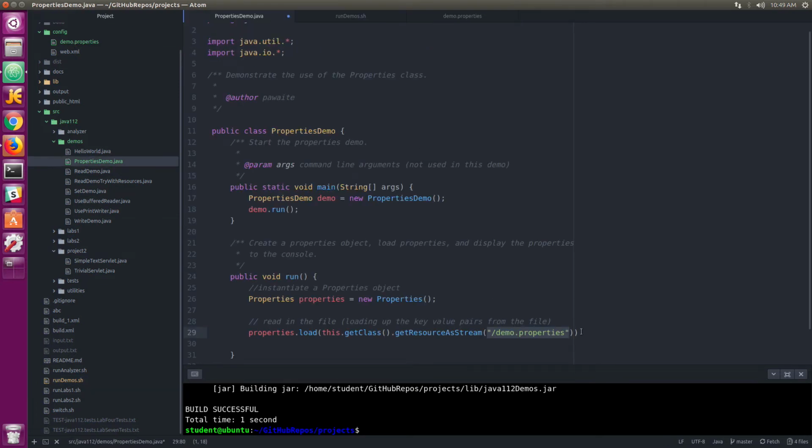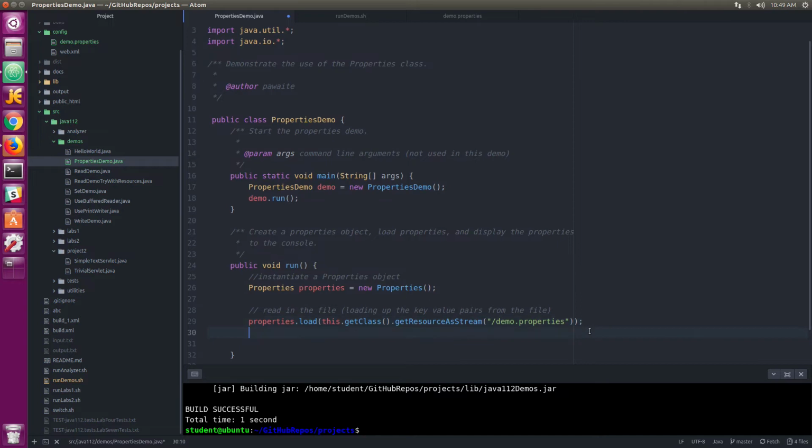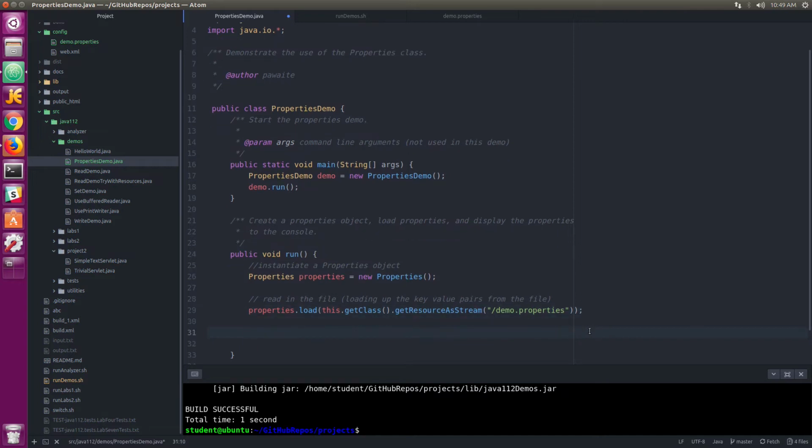All right, so coming back in here, finish that up with a semicolon. So we've instantiated our properties object. We're reading in the file, and then the next thing is let's display one of the properties out to the console. So I'm going to add a System.out.println here, and within that I'm just going to put a little header. So author property is, and then here is how we can get at that.